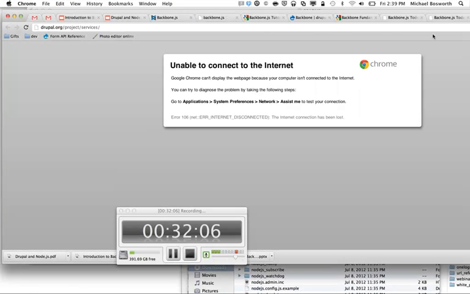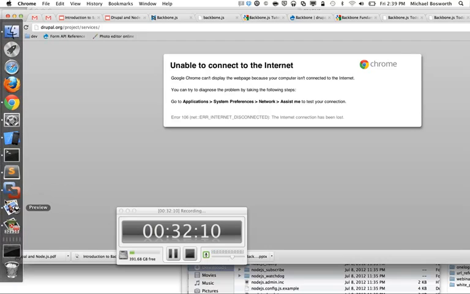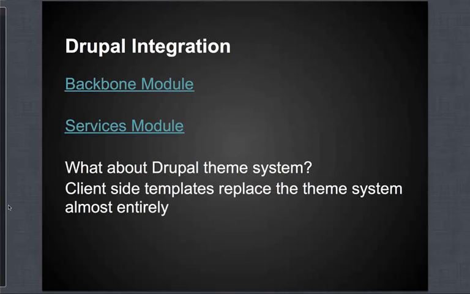The Services module was something I mentioned. Unfortunately, I don't have a connection in here. Sorry about that. But this is a very, very popular module for 7. I think it's a lot more robust in 7 than it is in 6, and it's come a long way.